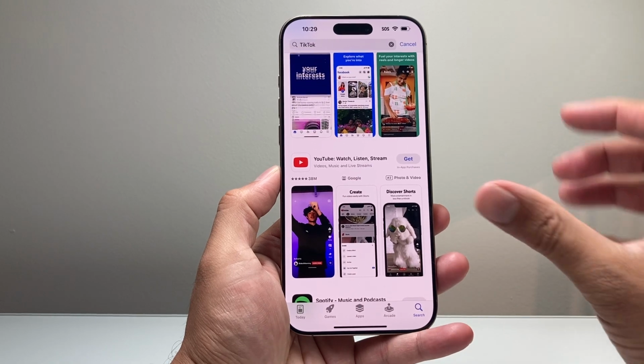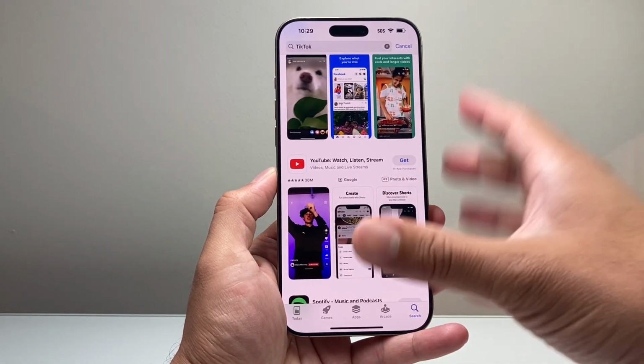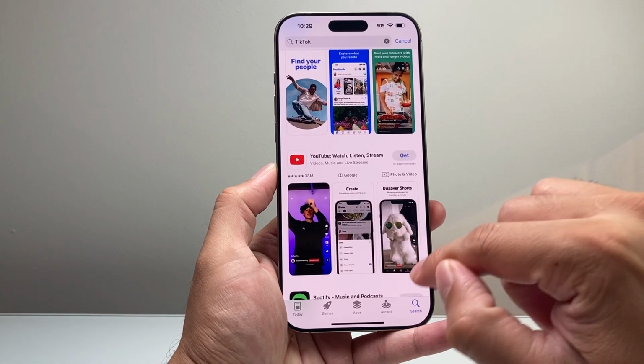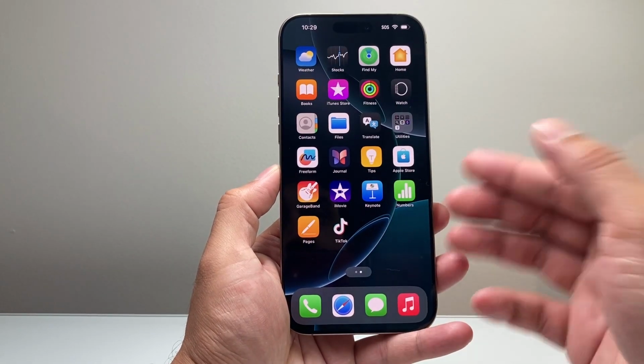Again, just go to the search. The key thing here is you're going to want to connect to the internet. Make sure you're signed into your Apple ID, and then you can search for apps in the App Store to go ahead and download them. And that's how you do it.